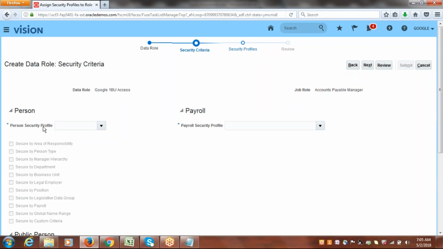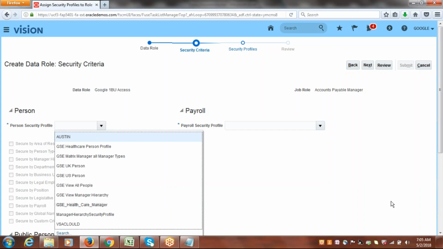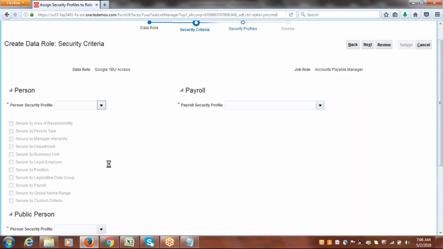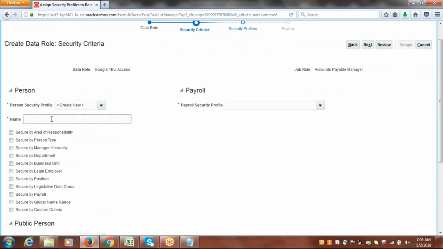So person security profile. See here you have a secure by business unit. This is the option we require. If you want to select it, you have to provide the person security profile definition also. That simply you can just create or select existing. Simply you can go and create a dummy definition. In reality that is not required, but as a part of this definition, they made it mandatory. I'll just give the name as Google. There is no meaning in that. And here you can say enable secure by business unit. Yes, business unit wise we want to restrict the access to this role.